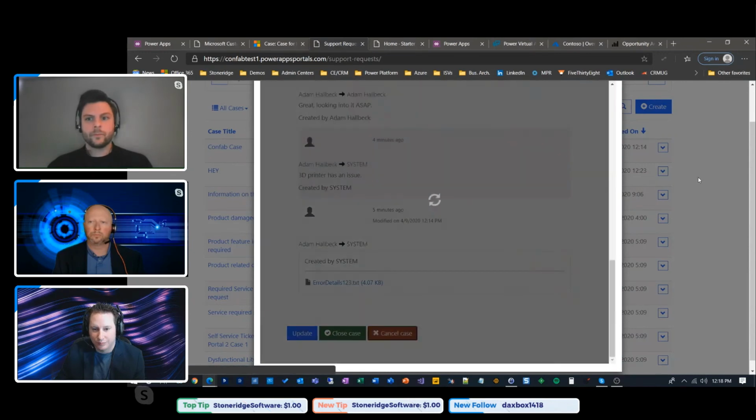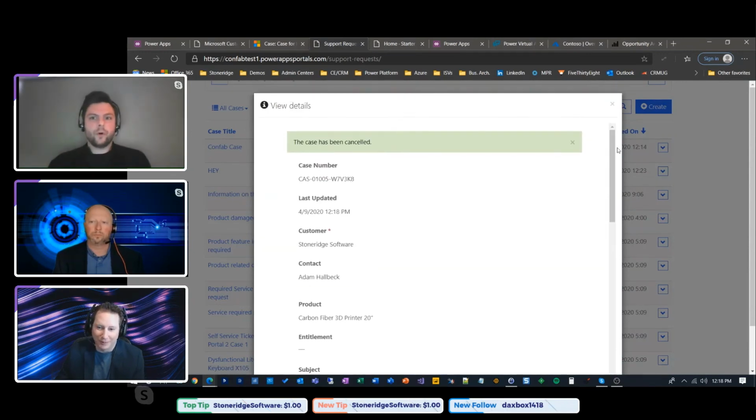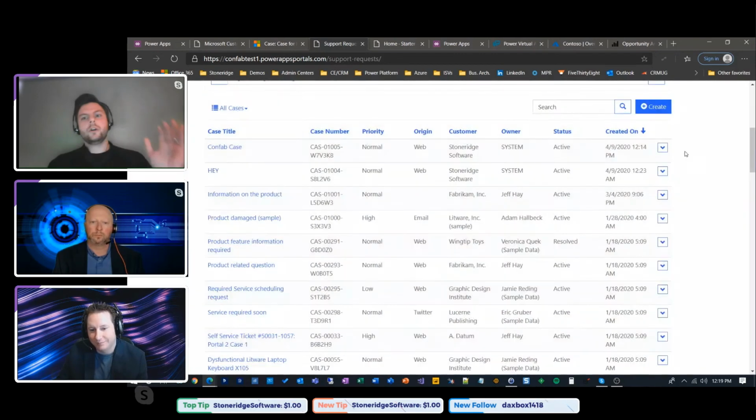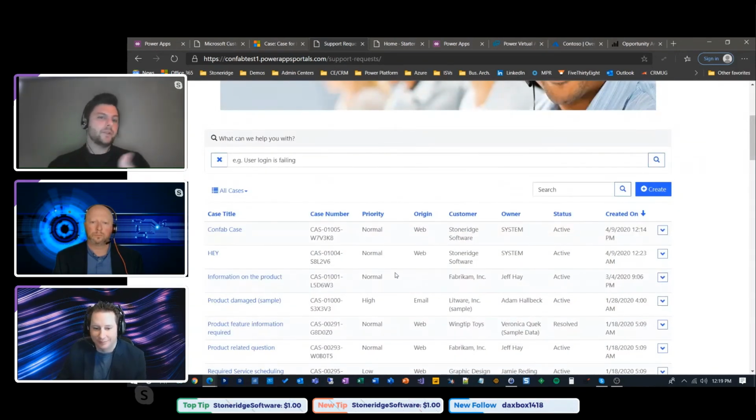So that's like the heart and soul of the portal. How easy is that to go in? And yes, I did create the entity list. It's very easy to do that too.